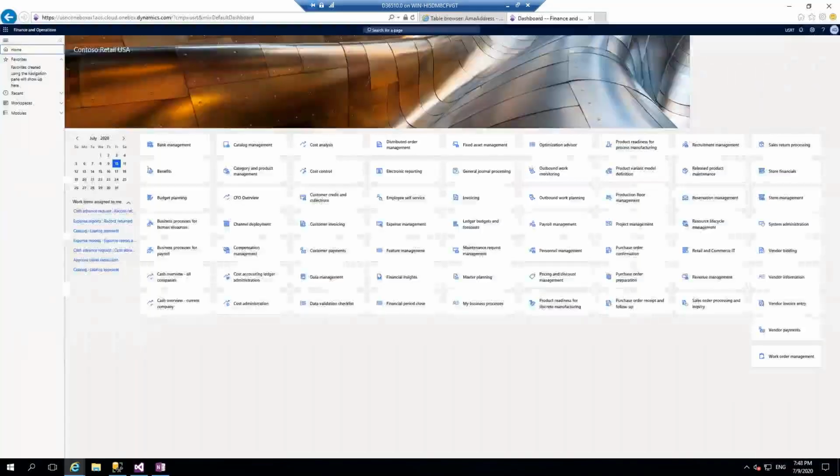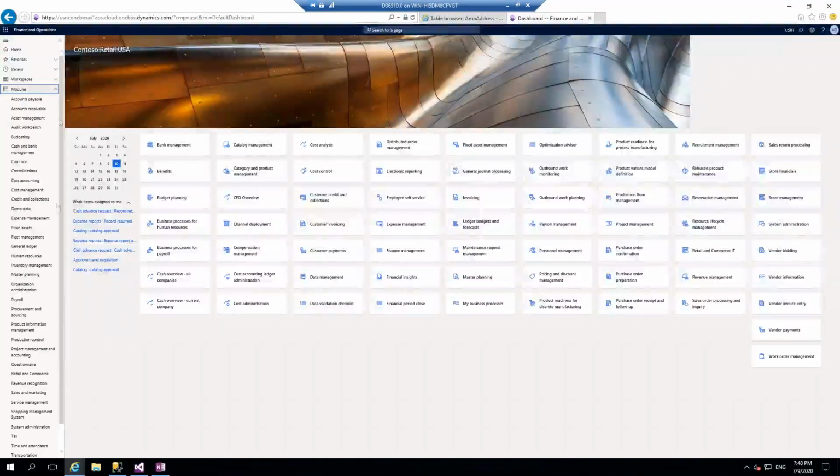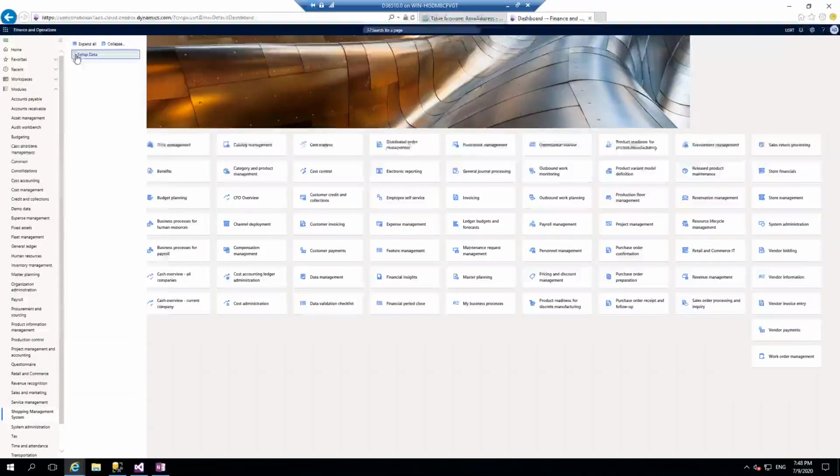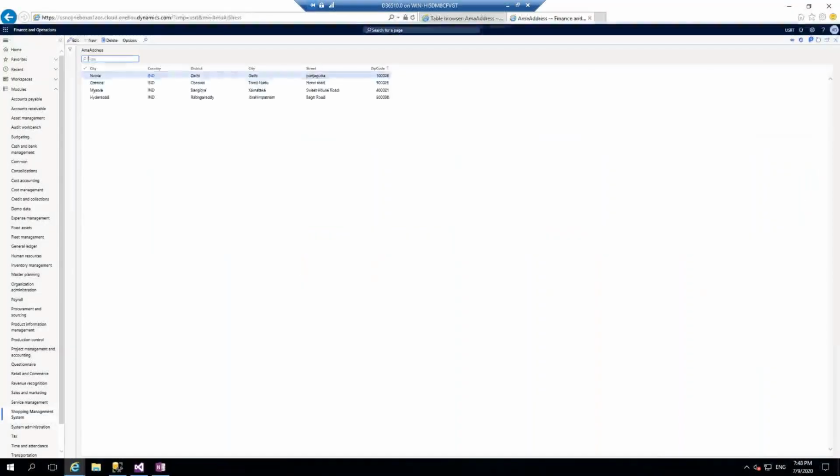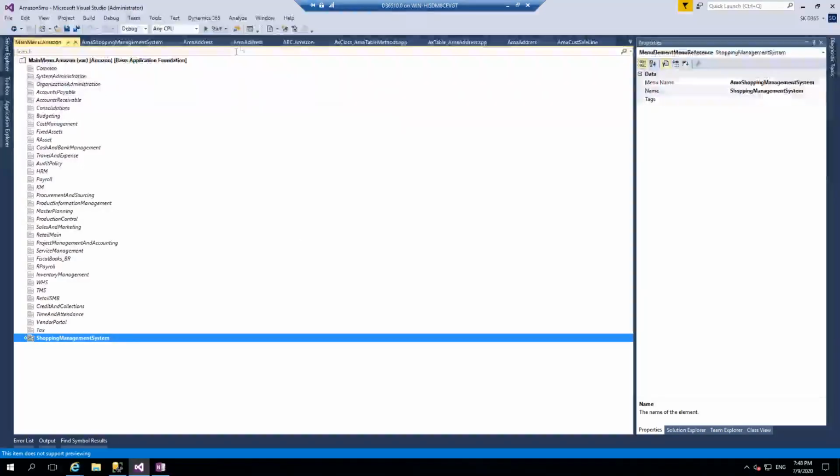Now let's go to the modules and see the shopping management system. Yeah, we got it here. In this, I have setup data. I have the address information. Select the address information and it will load the screen. This is how we work with menus and menu items. Please remember. Next.